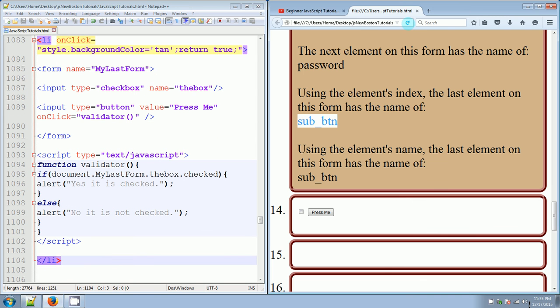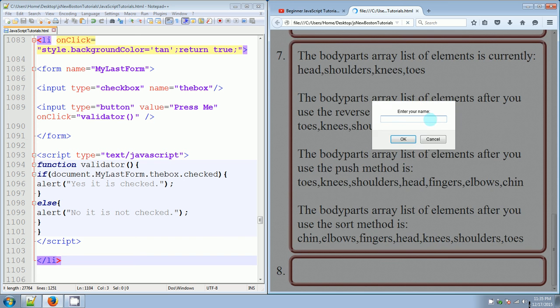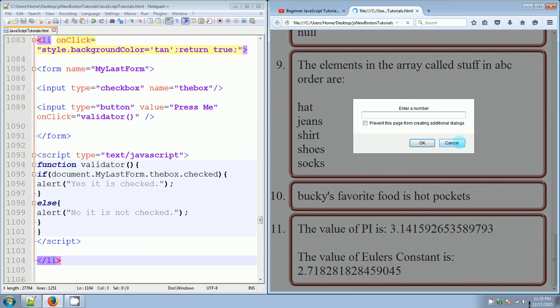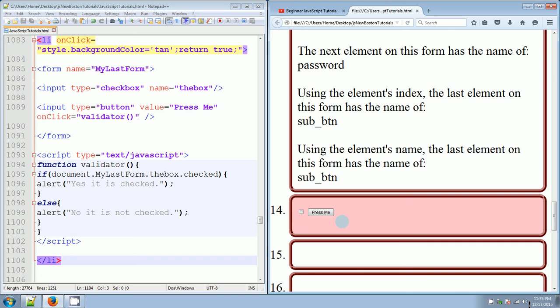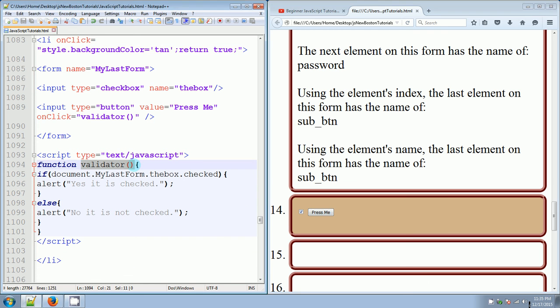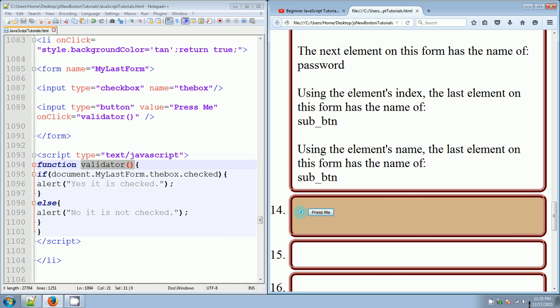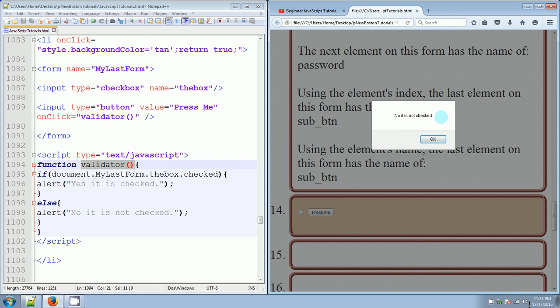So if I refresh this yet again, hit cancel for all these other things that we've already gone over. Now we're down to here. If you check it and hit press me, it's going to execute this method called validator. And we get this, yes, it is checked. Click OK to stop it. Uncheck it, hit press me again. No, it is not checked.